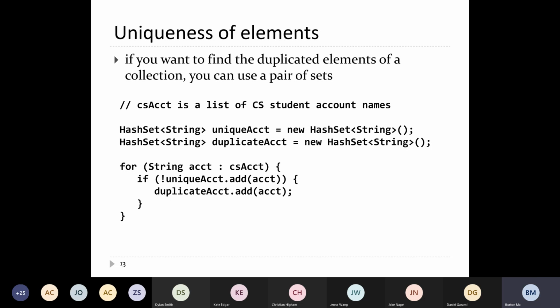Okay, so if you want to find the duplicated elements in a set, then the trick is to use two sets. You start out by making a set of the unique account names, and a set of the duplicated account names, and they're both empty at this point.